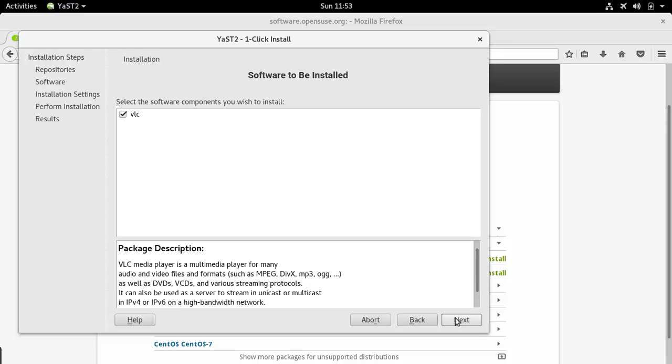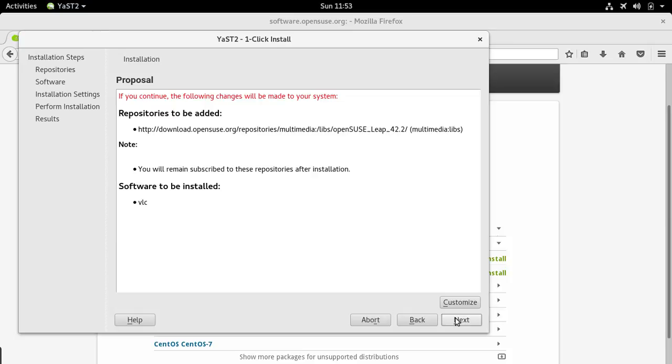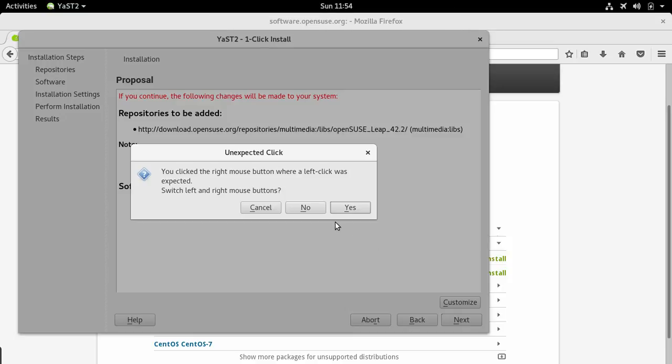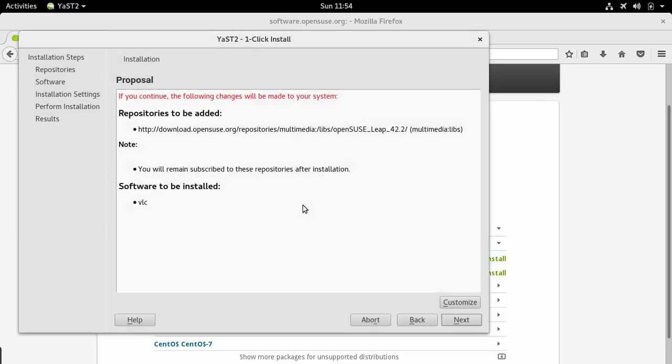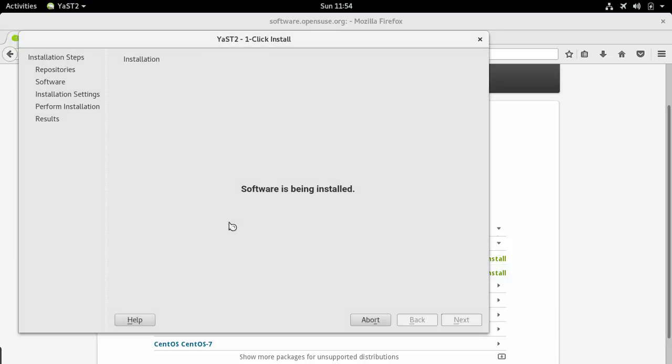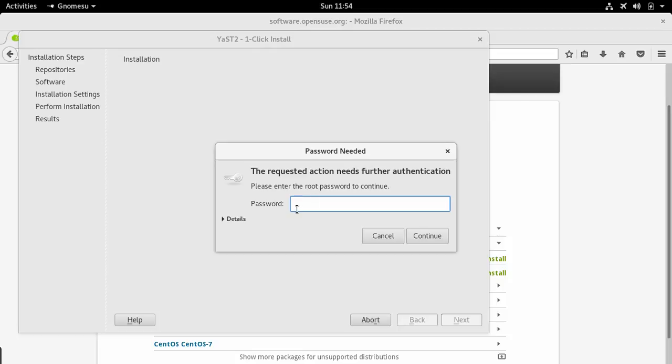Click on Next. Click on Next. Click on Next. I clicked the wrong mouse button. Switch. No, I don't want to switch left and right buttons. Click on Next. Warning, have you reviewed the changes that we've made to your system? Yes. This is a lot more than one click, I might add.